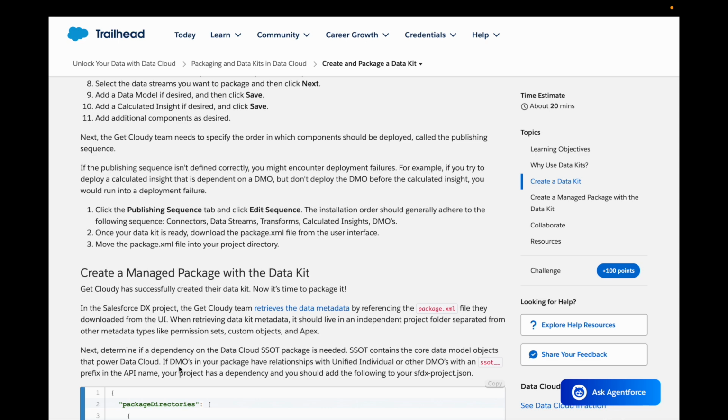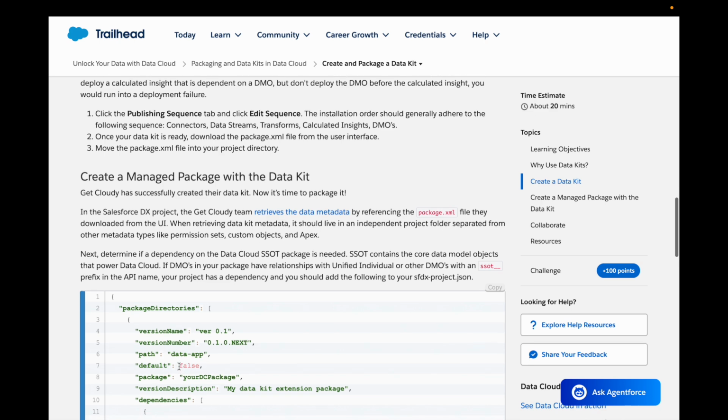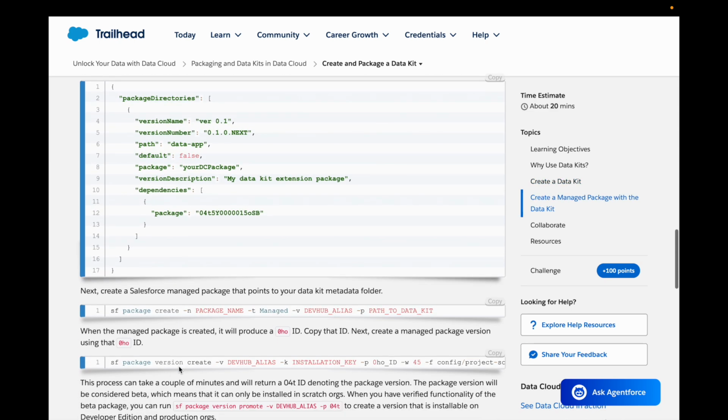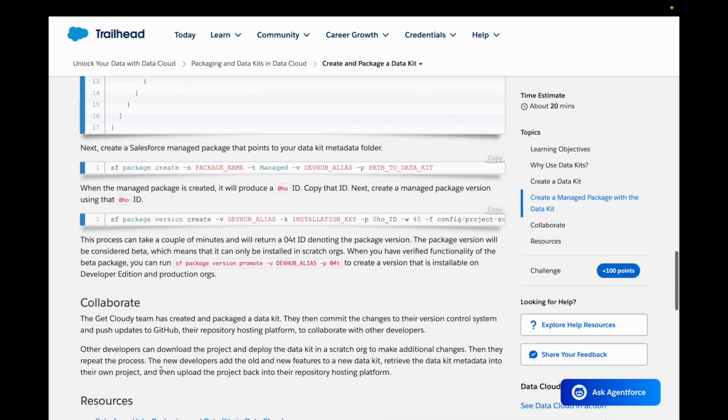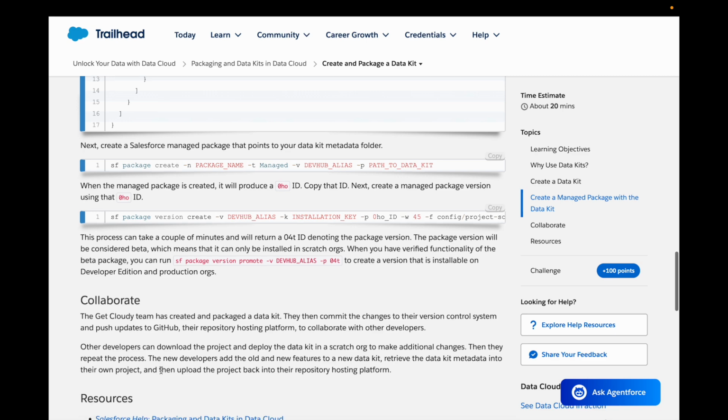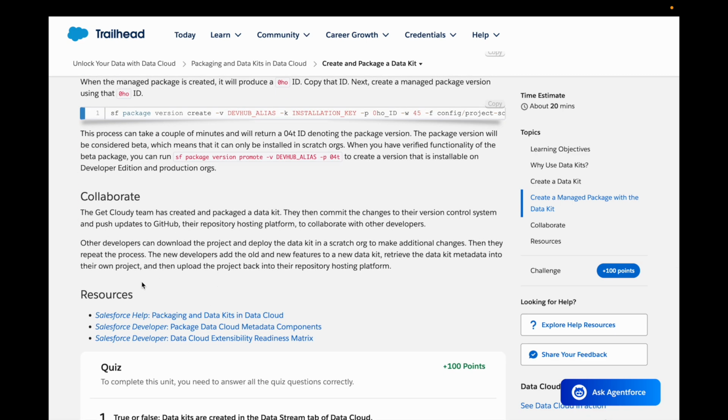Now we have created the data kits, but what about a managed package with the data kit? How can we create that? Again, there are some Salesforce CLI commands present there. You can utilize those to create your managed package with the data kit. Now we'll come to the quiz.